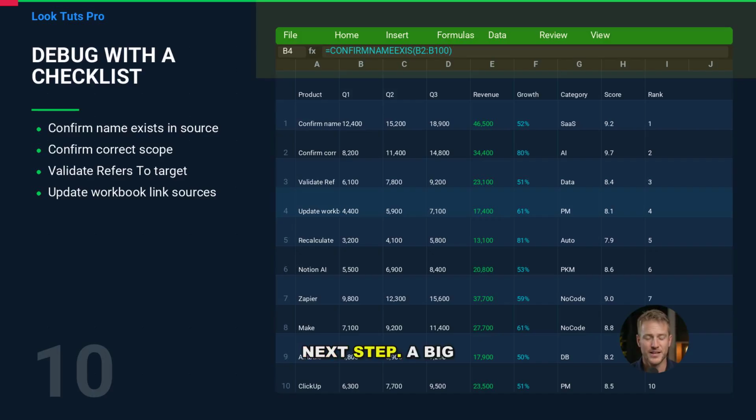Next step. A big reason references fail is that Excel stores links at multiple layers. There's the formula text you see.